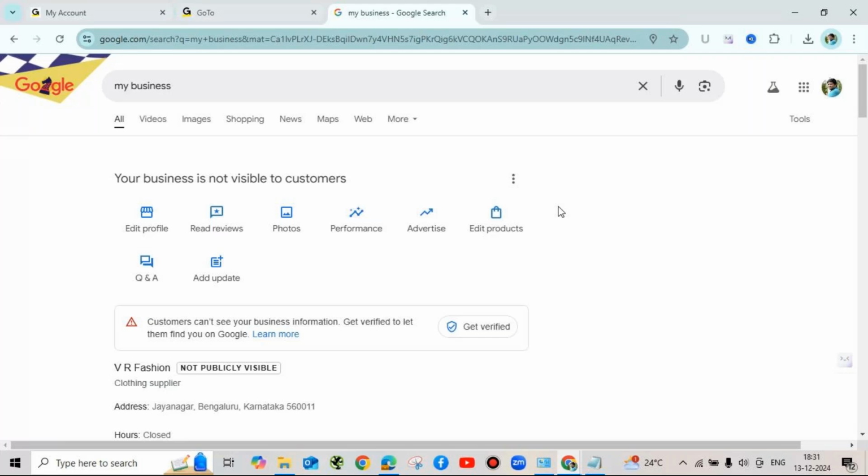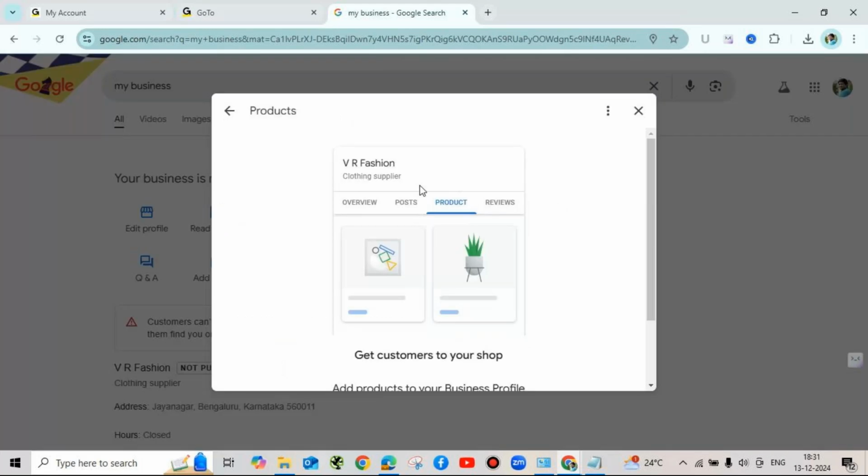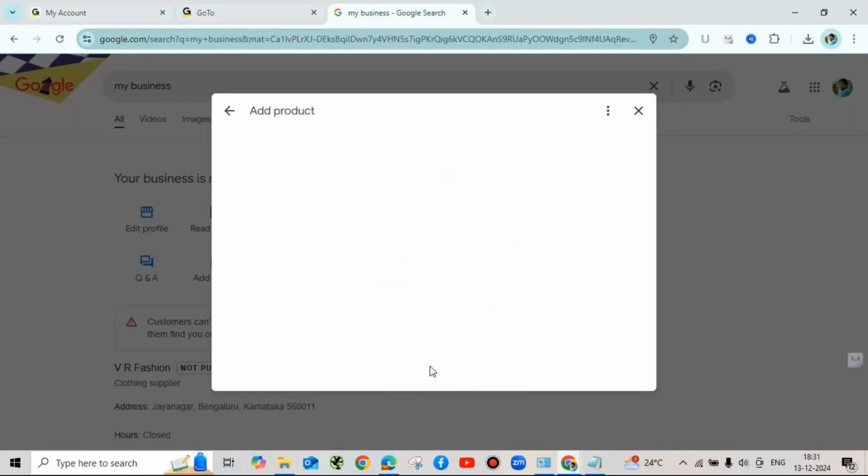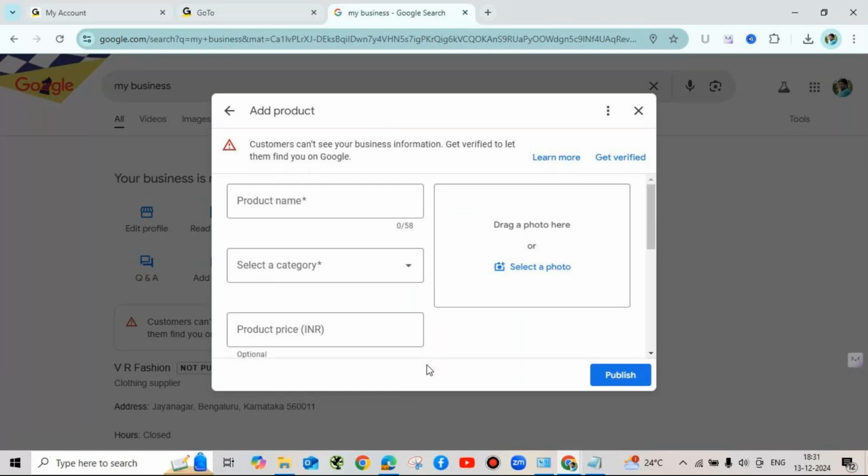The next thing is, if you have chosen the category of selling products, you will be given the option of edit products. You can add the product information. By clicking on edit products, by clicking on get started, you will be asked to add the product information, and whatever we feed in is going to be presented only if the account is verified.